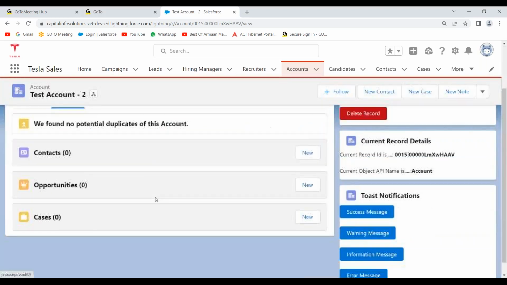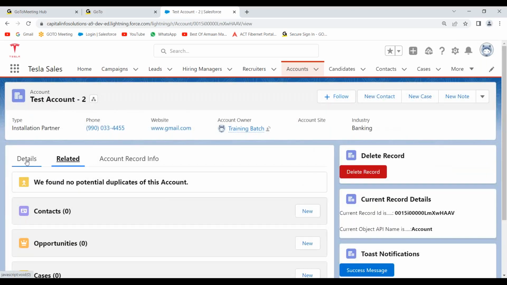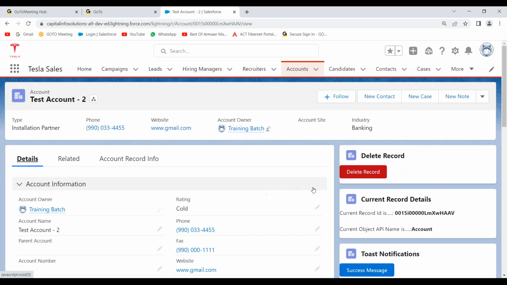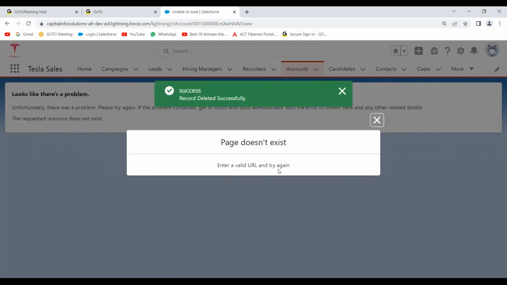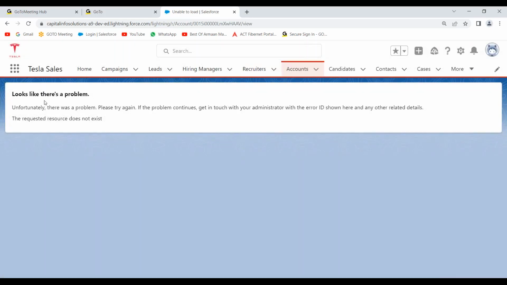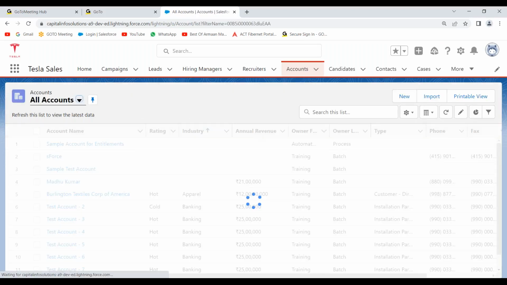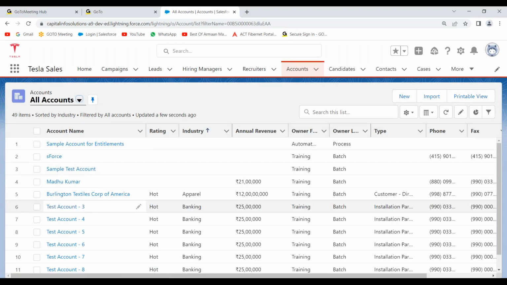Let me check, do we have any cases? No, let's see. I want to remove this record, test account 2. Now click on delete account, delete record. Now the record has been deleted successfully. Now it is going back to that custom page here. So now there is a problem, record has been deleted successfully here. It will go back. See, the record has been deleted.